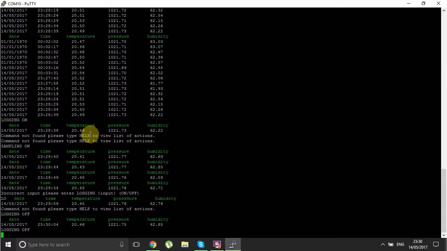Requirement number 2: the device shall be able to log the date, time and sensor data in the internal RAM memory of the STF401. As you can see, we've got the date, time, temperature, pressure and humidity in the internal RAM, and that's where it's pulling the values from, and that is written in a circular first in, first out buffer.